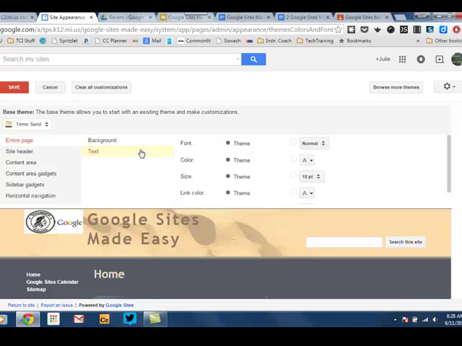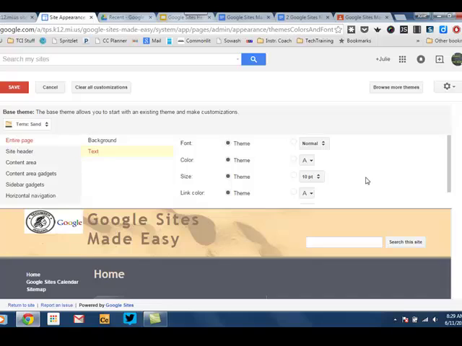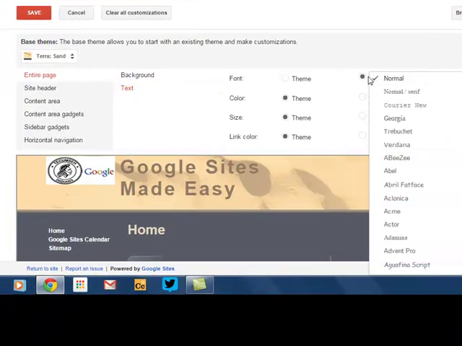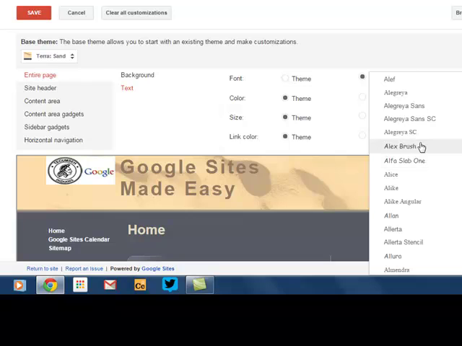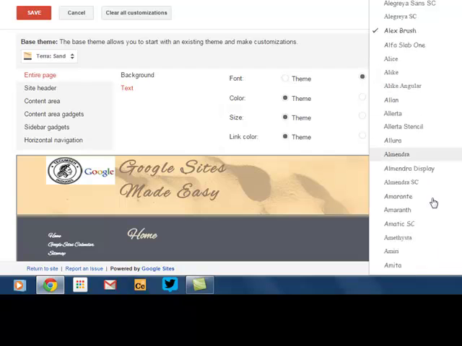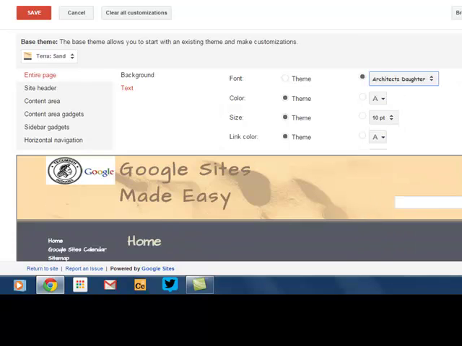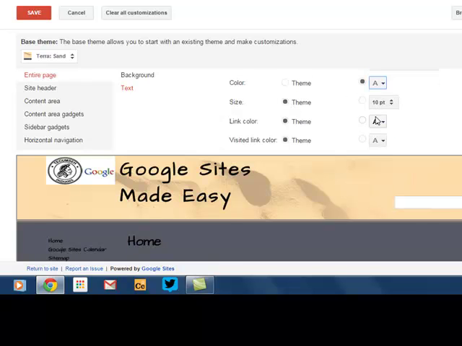Alright, the text. Right now the text is set to whatever the Terra Sand theme is. So I can change the font to, I've got all these different fonts. Notice it does that. I like that it lets you see what it's going to look like before you actually make any changes. So I can go change it to that. Right now I can change the color to black. Remember, I'm working with the entire page right now.